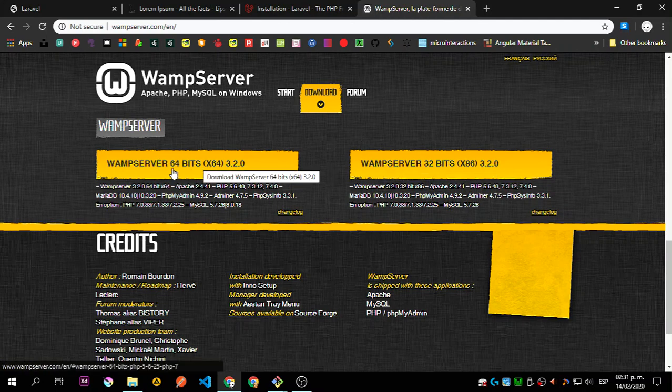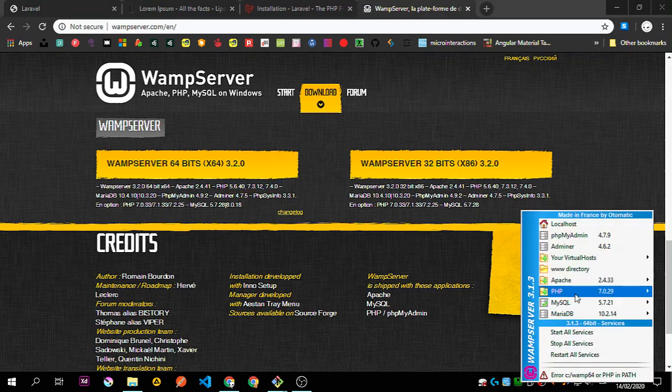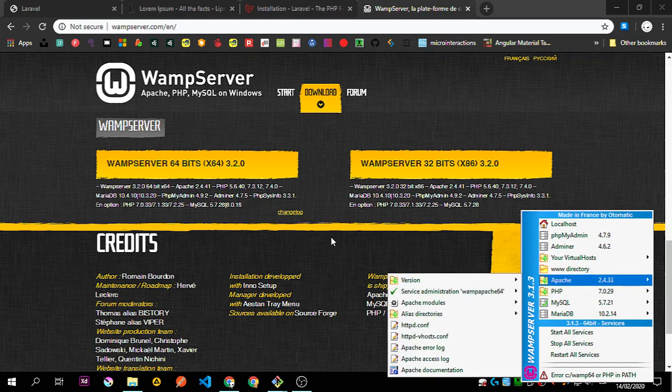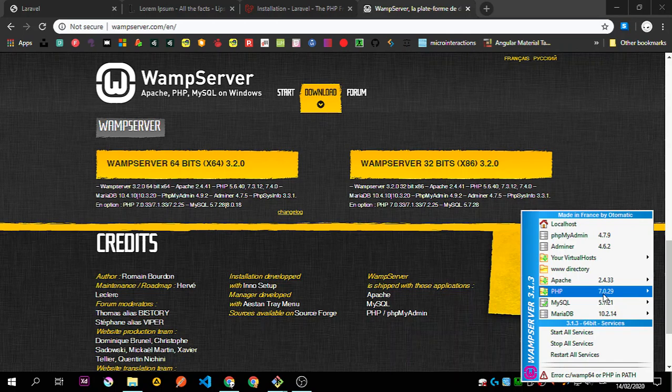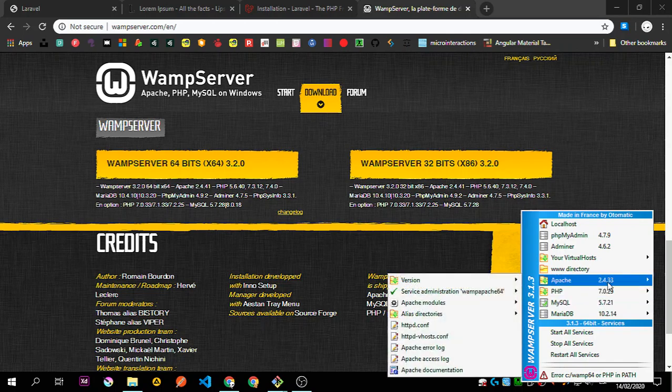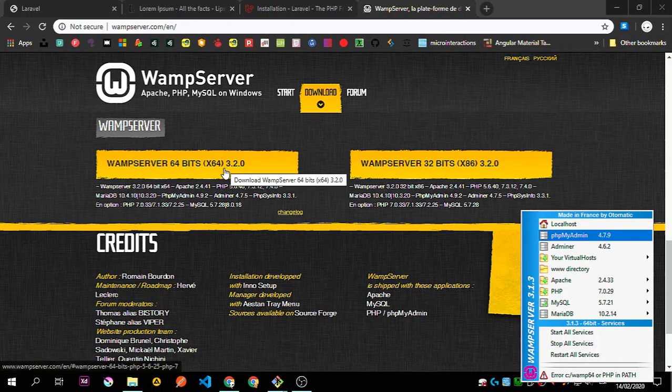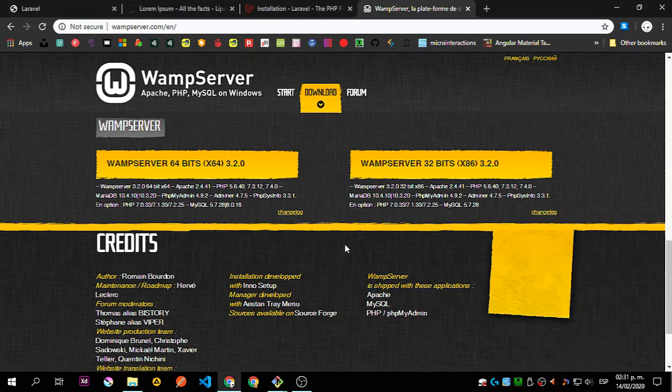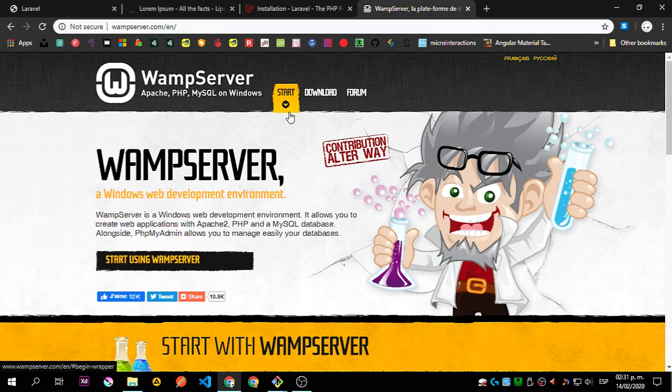Okay, the 64 bits is the one I'm using. It comes with PHP 5.6, 7.3.12, and 7.4. And let me just show you which version I'm using. I'm using 7.2.9 because I think this is an older version. So that's the PHP version I'm using, MySQL 5.7.21, and you can see the version of Apache. So this is 3.2.0, the version of the WAMP server.